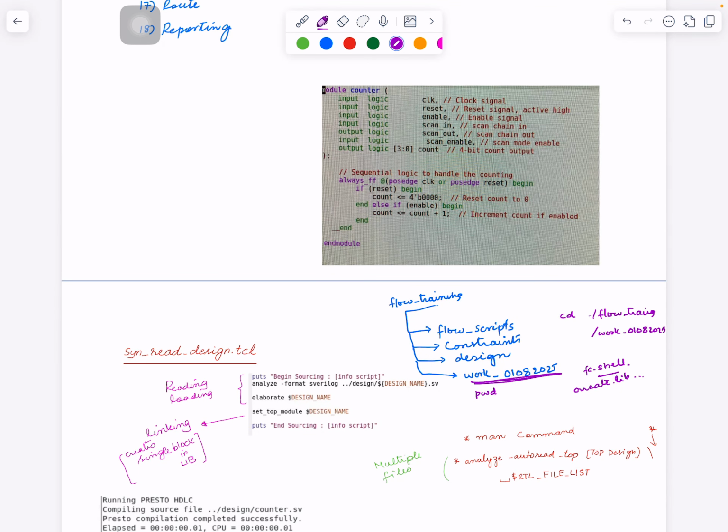So at the top, my top file, you can call it my flow.article file, which is where all my scripts are. There is also my lib setup article, and in there I have the syn read design article too.